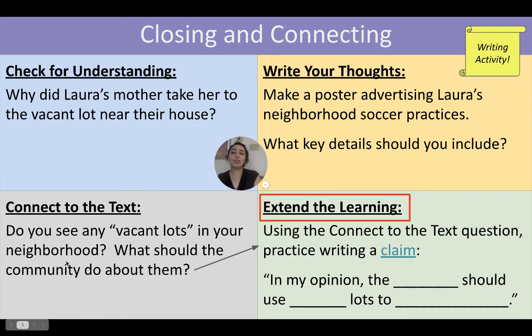So looking back at the connect to the text question, that might make a little bit more sense. So do you see any vacant lots in your neighborhood? What should the community do about them? So you're going to answer what you think the community should use vacant lots for. So you're going to fill in that sentence, and this is really going to help you out on day 5. So make sure that you give this one your best shot.